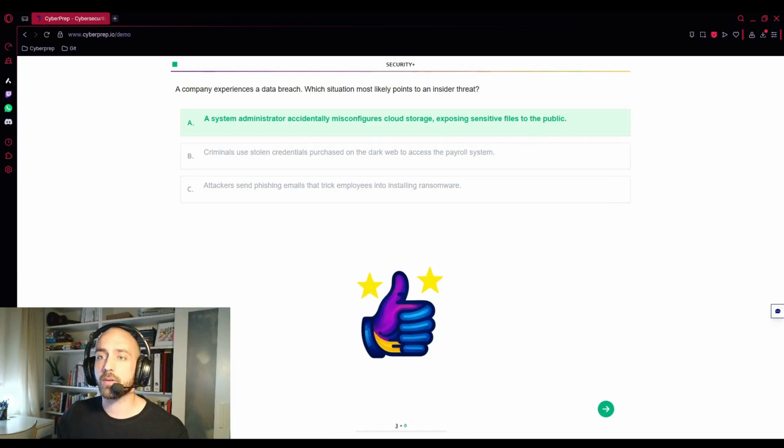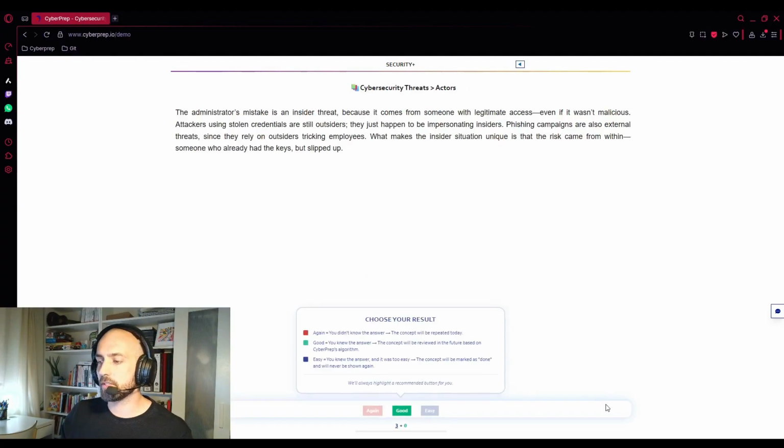In the case of A, however, despite being just a misconfiguration, do not get it twisted. Misconfigurations are as threatening as vulnerabilities themselves, and in fact most of them can be as impactful as real attacks. So that's definitely the option we're selecting here. Jumping on to the explanation, the administrator's mistake is an insider threat because it comes from someone with legitimate access, even if it wasn't malicious, exactly as what we have just discussed. Attackers and phishing campaigns are coming from the outside.